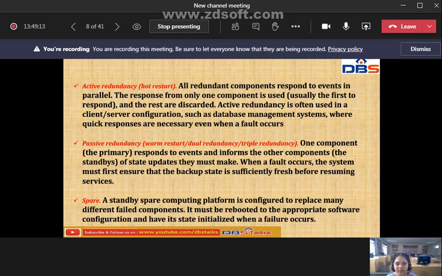Next, passive redundancy. Passive redundancy means warm restart, or dual redundancy, or triple redundancy, not only single. One component, the primary component, responds to events and informs the other components. So, when one component responds to an event or message, it informs the other components. That is called passive redundancy. It may be a warm restart, a dual redundancy, or a triple redundancy.